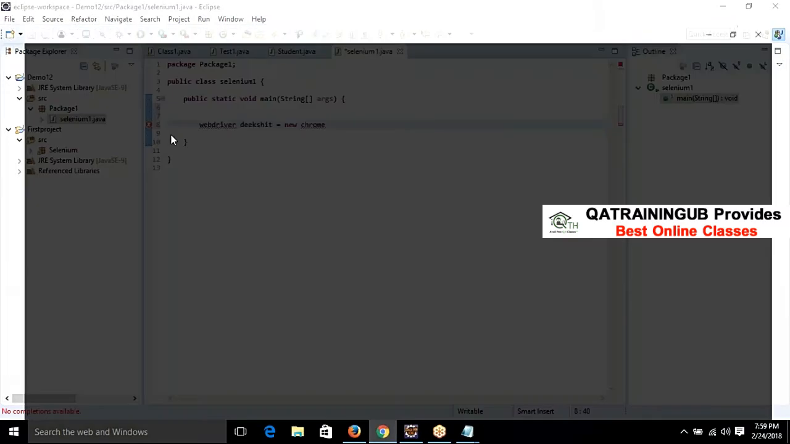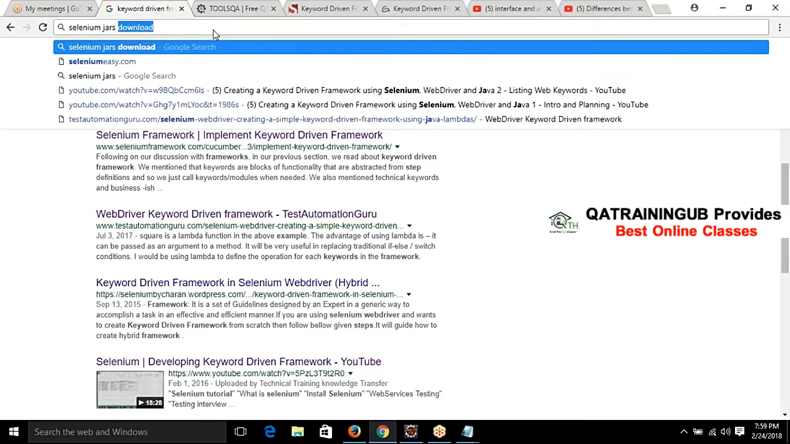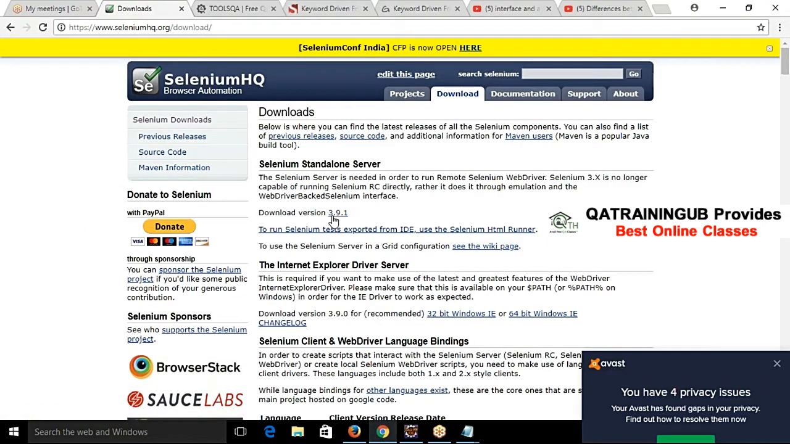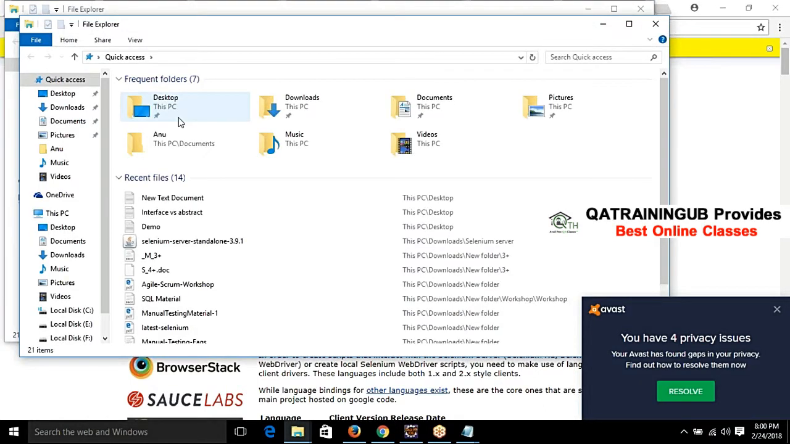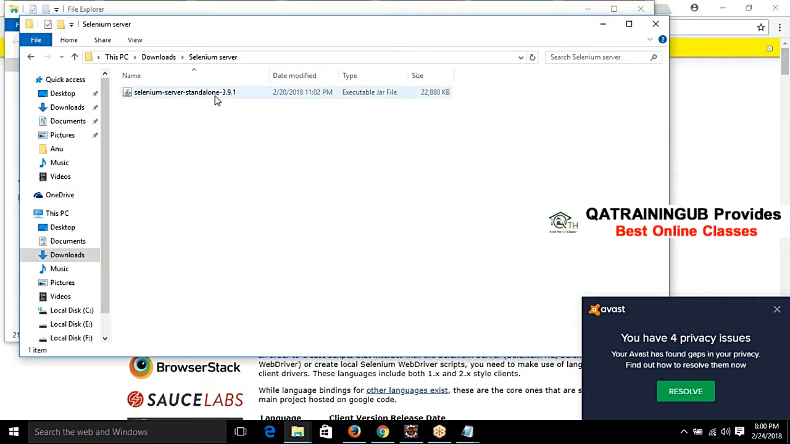So go here, and if you search for Selenium jars download, and if you see here, download Selenium, www.seleniumhq.org download. Go to this page. You can see here download latest version, like 3.9.1. Once you click on this, it will be automatically downloaded to you. Selenium server standalone, something like that, will be downloaded. Okay, you need to download this one.